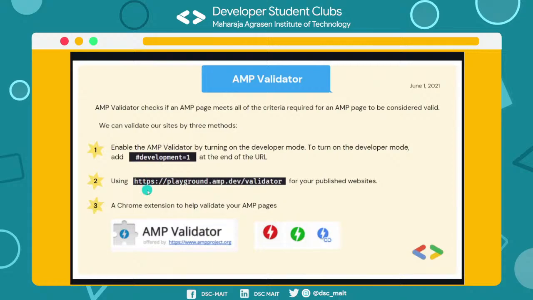The next is using https://playground.amp.dev/validator for your published websites. It works only for published websites, so you cannot use the validator for websites that are stored on your local PC. And third is a Chrome extension, which is only available for Chrome browsers. It helps to validate the AMP pages.